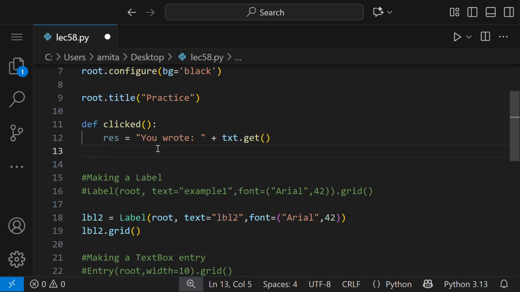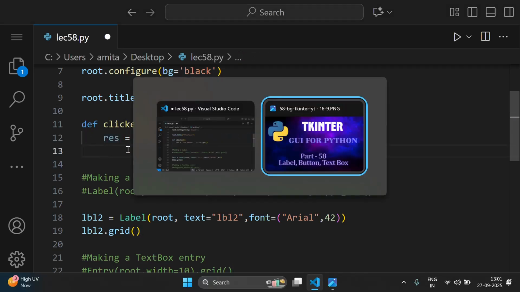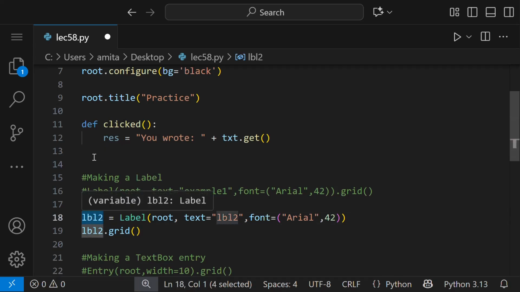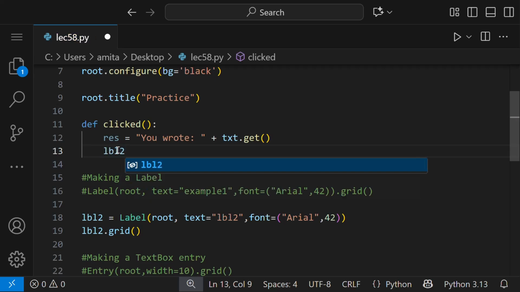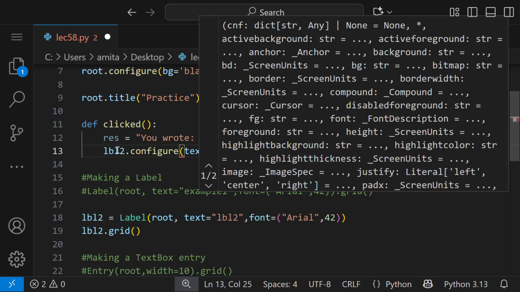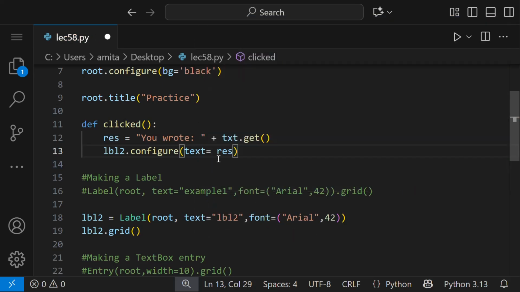Okay. Now we want to show this you wrote plus txt.get in the label. So to show it in the label, the name of our label is lbl2. So we'll write lbl2.configure, and inside it we will write text is equal to the name of a variable which is res. So this line means that in label 2, whatever is written in res will be written, and in res is written you wrote, which is the string, plus the text the user wrote in the text box.